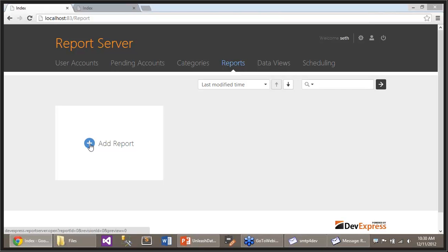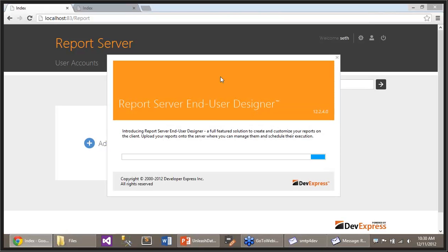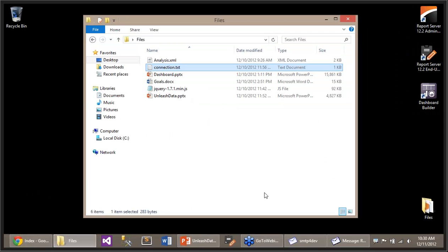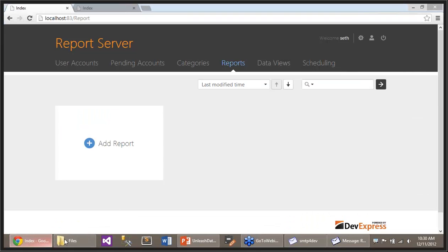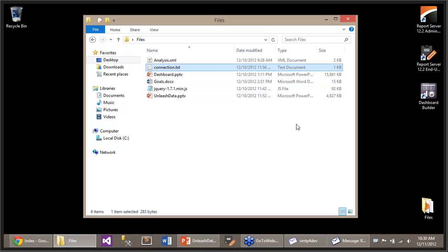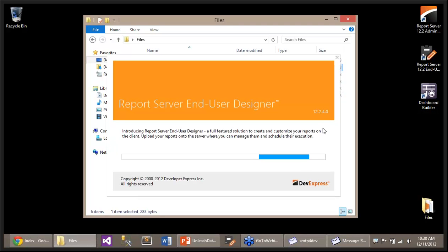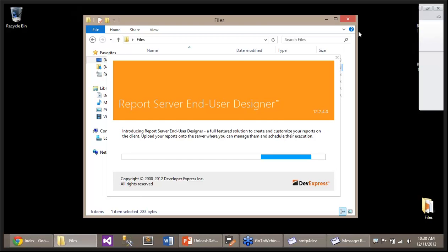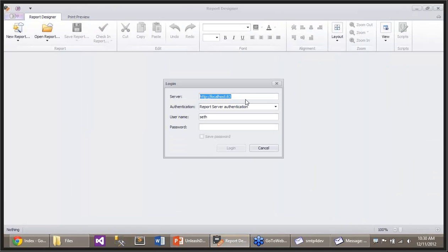When I do that, notice that the end user report designer is loading up, and that's quite awesome, right? There's a special link that we made that allows the website to say, hey, do I have permission to run the end user report designer? By default said yes, you can, and so I can log in here.